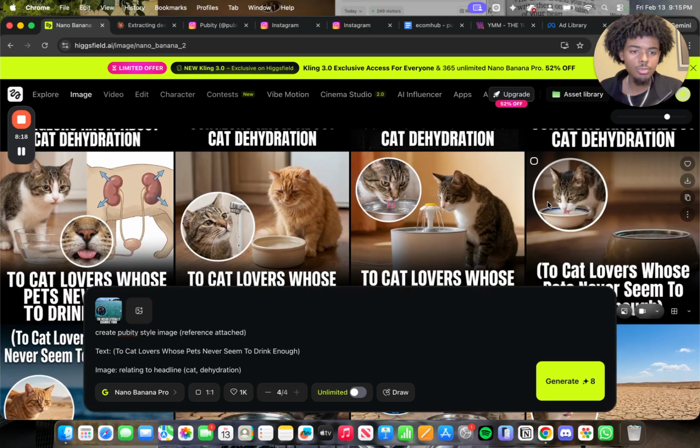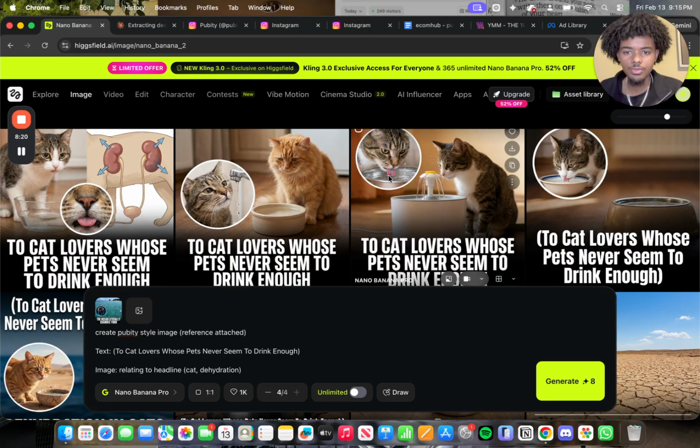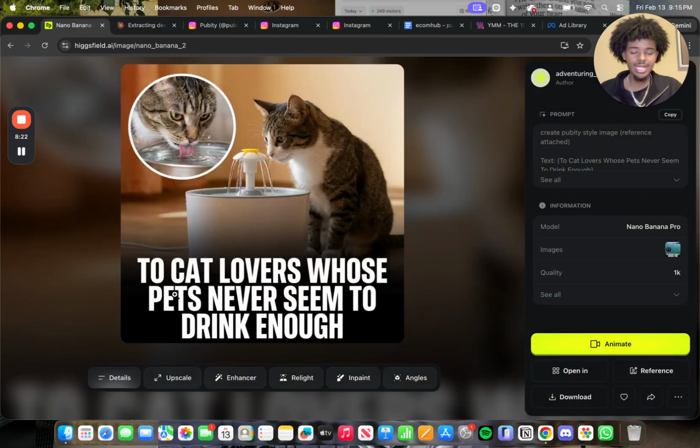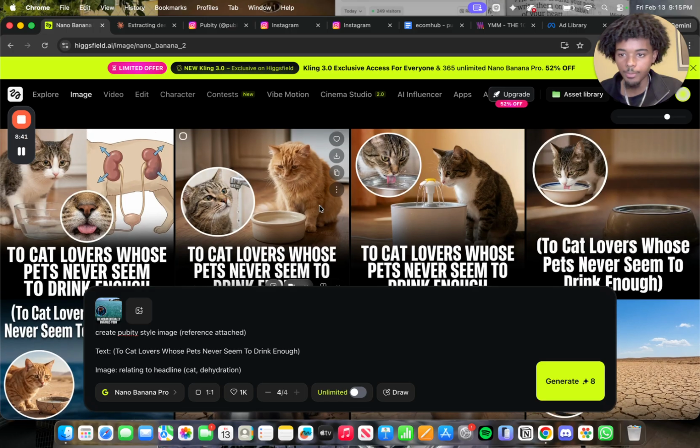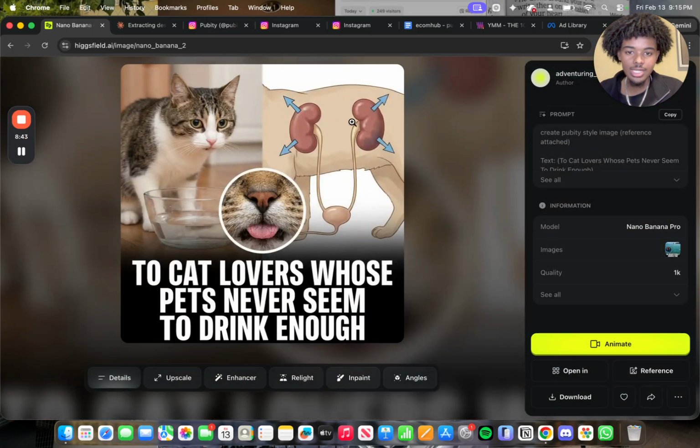I also made some more where I'm using this type of style, which personally, I think, is the best type of headline if you want to directly call out your avatar. To cat lovers whose pets never seem to drink enough, right? See, the image is the pet. A lot of people use these cat water fountains, whatever it is. You can see the cat drinking the water. Or this is like a more scientific example where it's talking about the cat's kidneys. You can see the dry tongue here, everything like that.